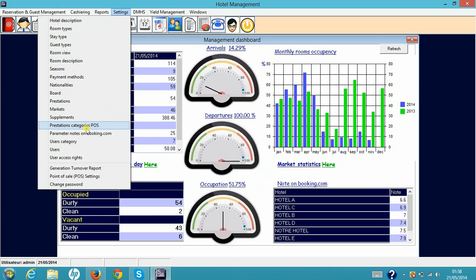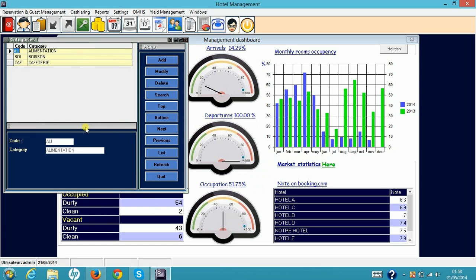This is the prestation categories in the point of sale. Like in the restaurant you have food, you have beverage, and you have coffees, and you create all the categories that you want for the statistics.